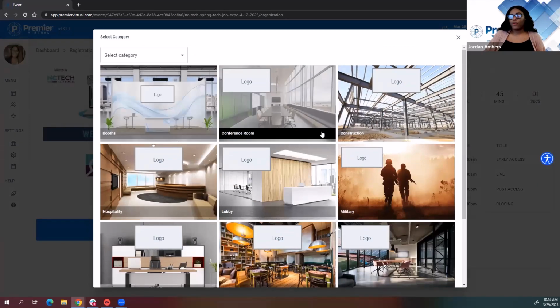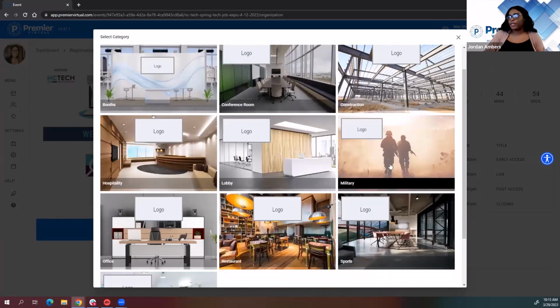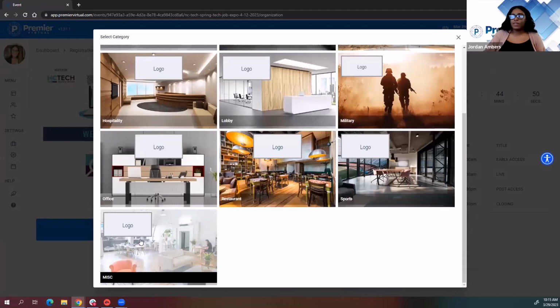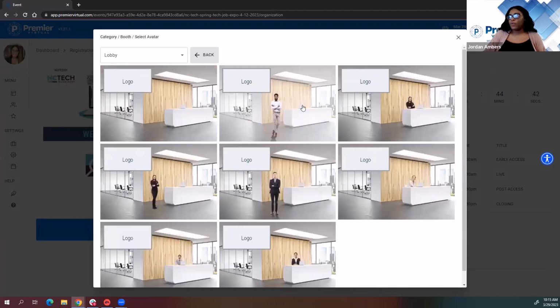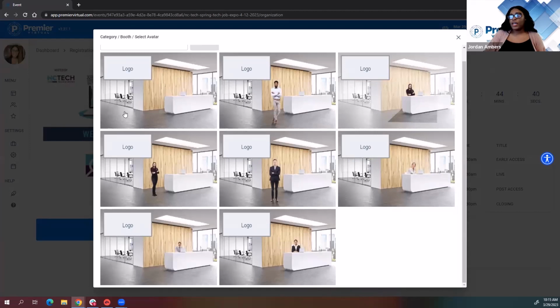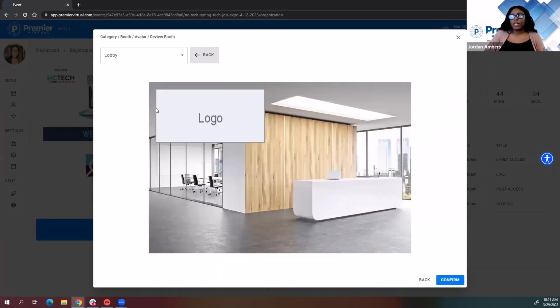So we have them categorized by different categories in here: booths, hospitality, lobby, conference room, construction, military, sports, restaurant, office, and miscellaneous. So when you click into a category, it'll provide you with different options. When you choose an option, it will then provide you with different avatars. Now, if you do not wish to use an avatar for your booth background, you can click into the first available one that is going to give you no avatar.